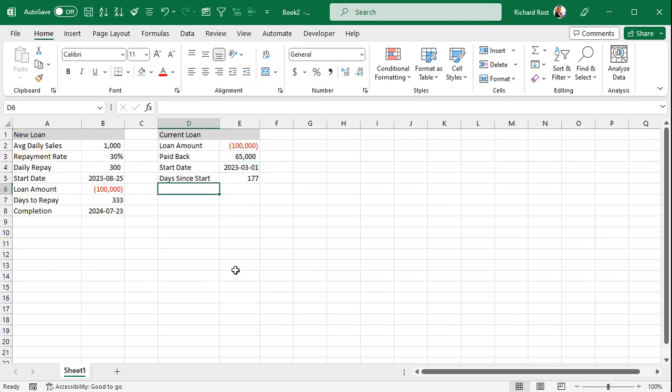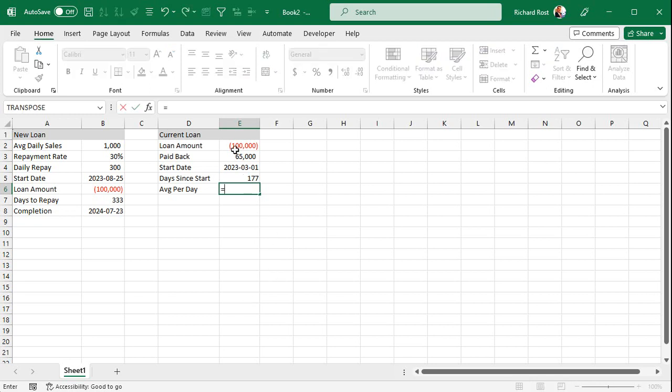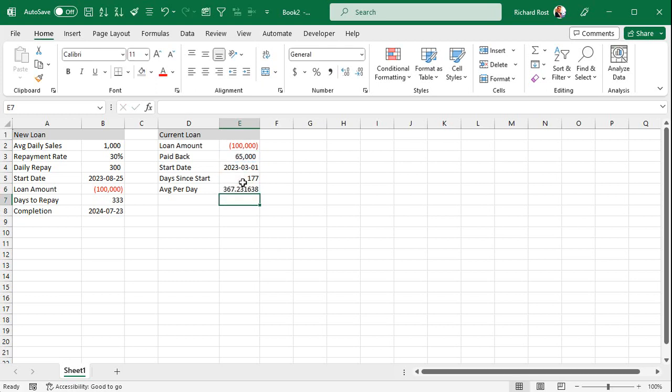And now we could figure out what the average per day repayment has been, right? Because we know how many days and we know how much we've paid back in that time. So that's an easy one. That's going to be the total amount divided by the days since the start. All right, so there we go. And that's a currency value. So we'll click on this guy, format painter, click on that guy. All right. So we've been paying back an average of $367 per day, which is about what our ahead of time calculations were. That's not too shabby, right?